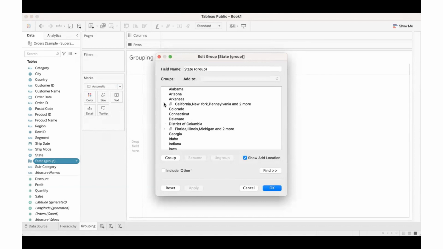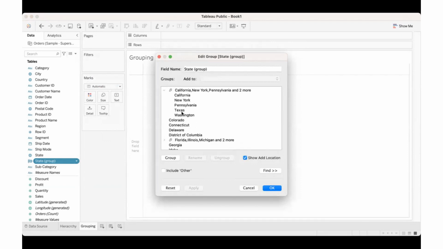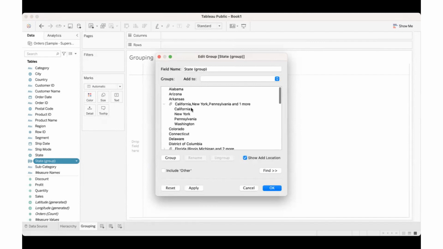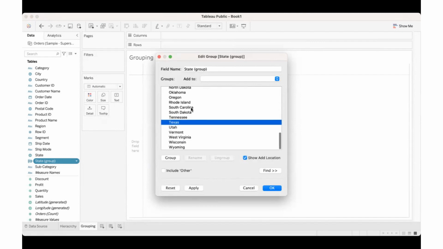Take this drop down, where they are grouped, they will be shown a pin. If you want to ungroup Texas, click on Texas and ungroup it. Texas has been removed. Next, if you want to group Texas, just take it and drag it.